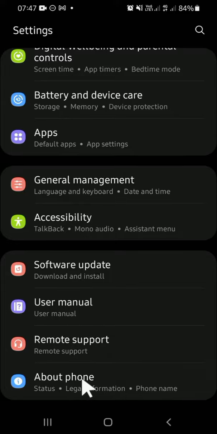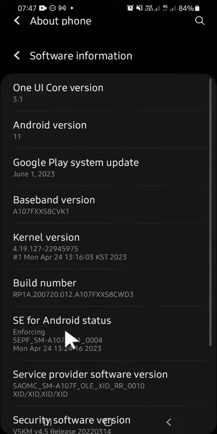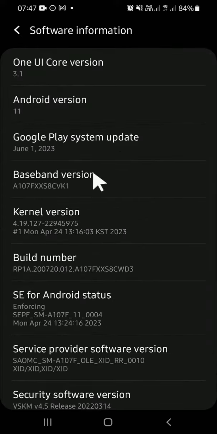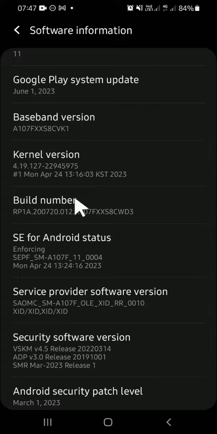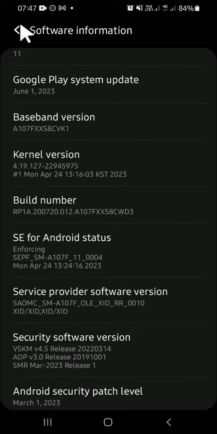Tap on About phone, then click on Software information, and on the Software information you have to tap on the Build number. You can keep tapping until the developer option is activated like this. Keep tapping on it. Okay, and now the developer mode has been turned on.